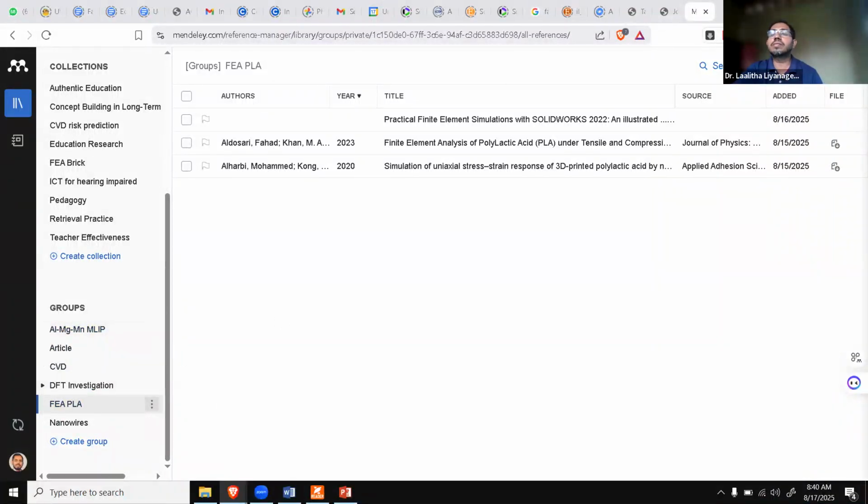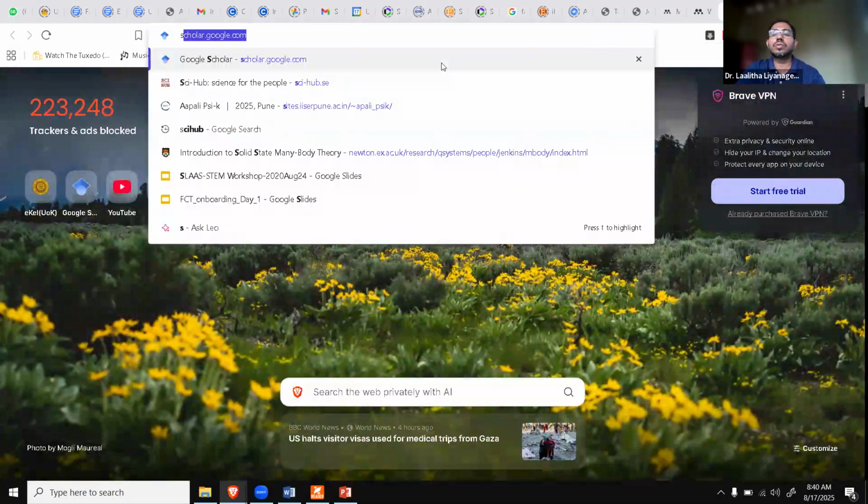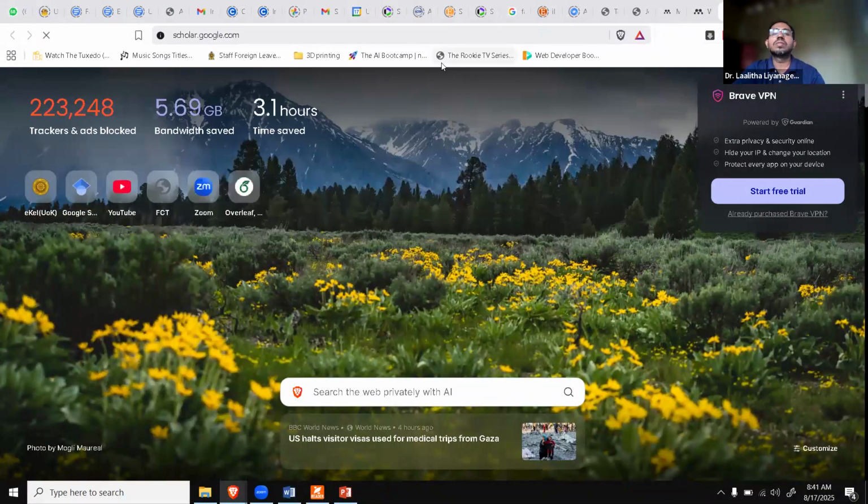To add papers, you have to find papers, right? So how are you going to find papers? Finding papers, the number one site is Google Scholar. You should know this site by heart. It's scholar.google.com. You go to Scholar.